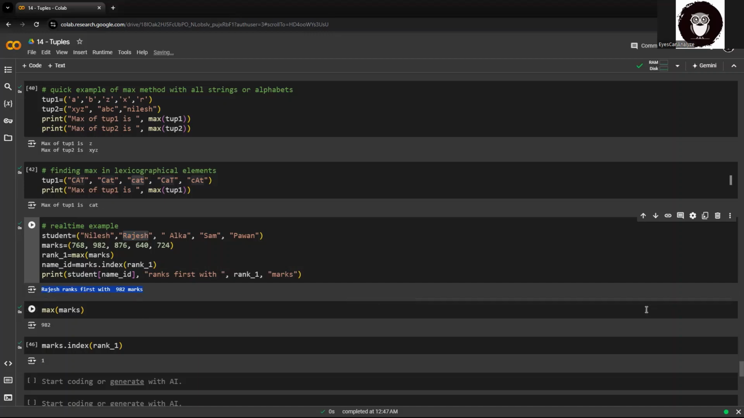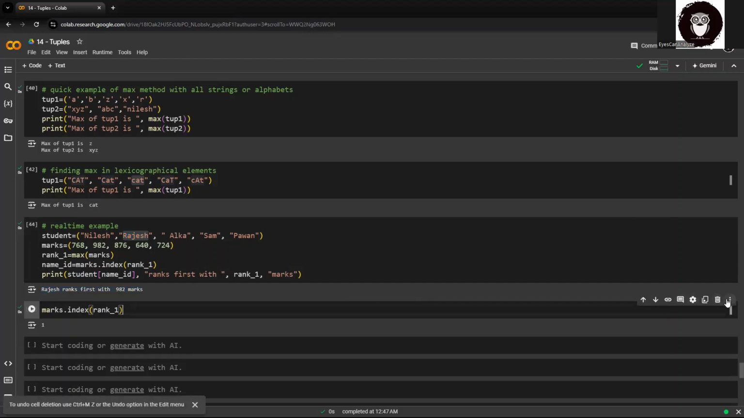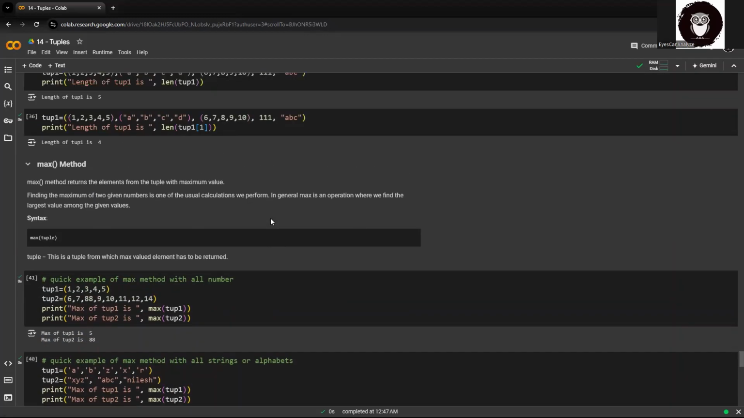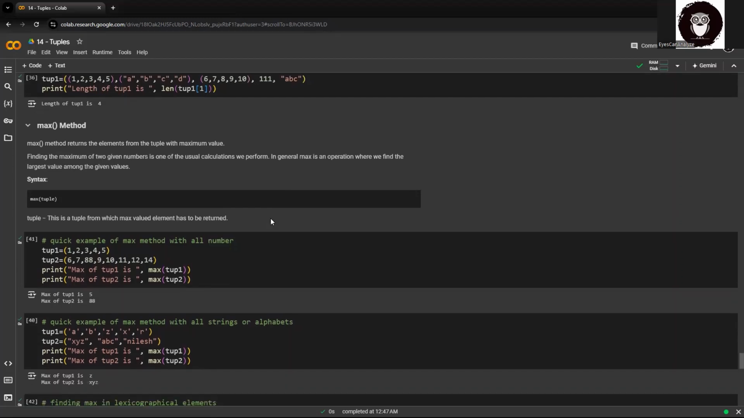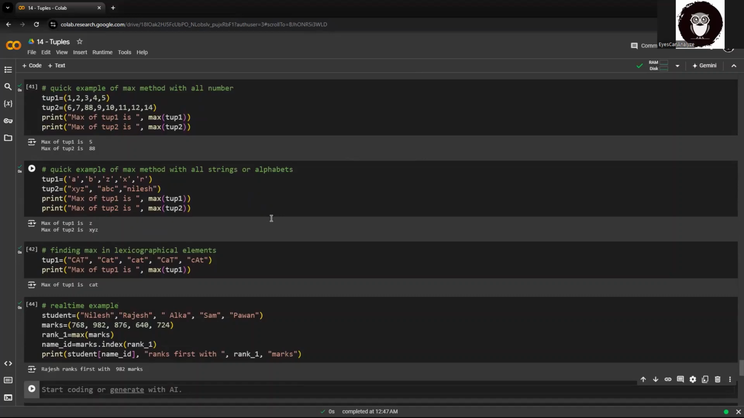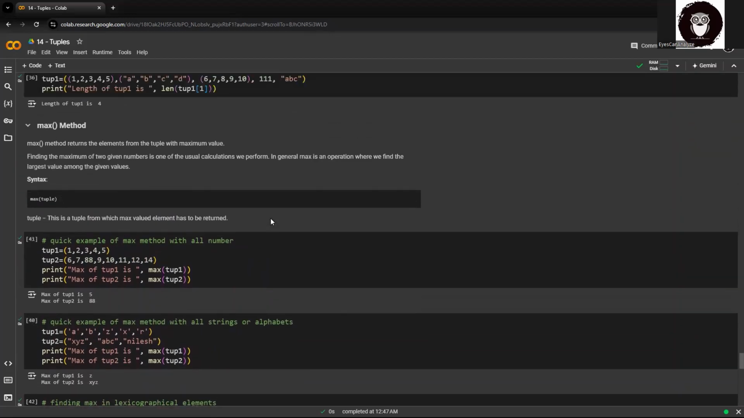This is one of the real-time examples that you can see, and how it is being used to get a particular value from a database or a set of data that you have. Hope you understood how you can use the max method for your data analysis.